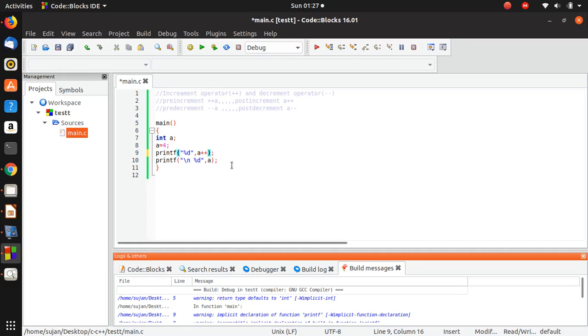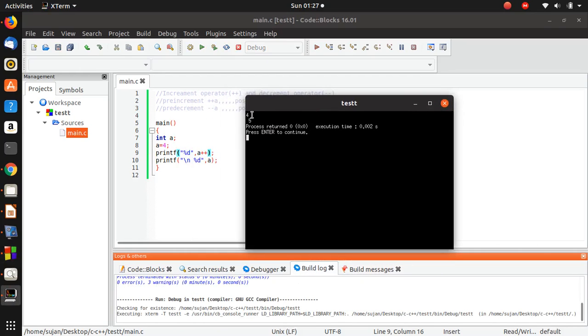For post-increment, it will first display the value, and after this statement executes, it will increment the value by 1, and then it will be displayed. Okay, let's check it. Here it gives 4 first because it's post-increment, so it first executes this printf statement, then it increments by 1. So now a has been incremented in this statement, so it is giving the output as 5.